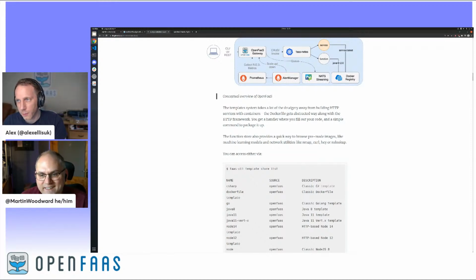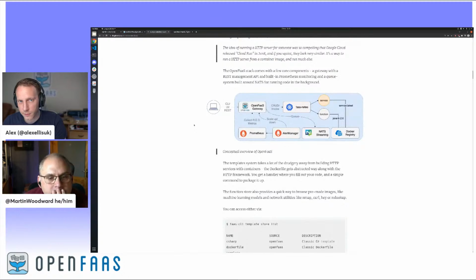Now, there was an architecture diagram for what OpenFaaS looks like, because if we're going to install it, we might as well have a broad idea. We treat it like a black box, like an appliance in the home. We don't ever log into it.